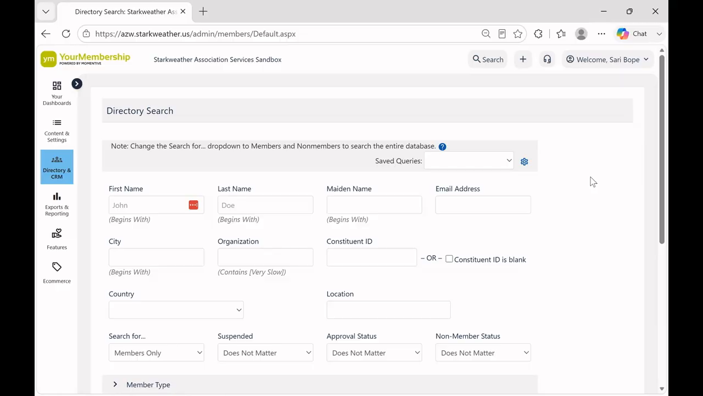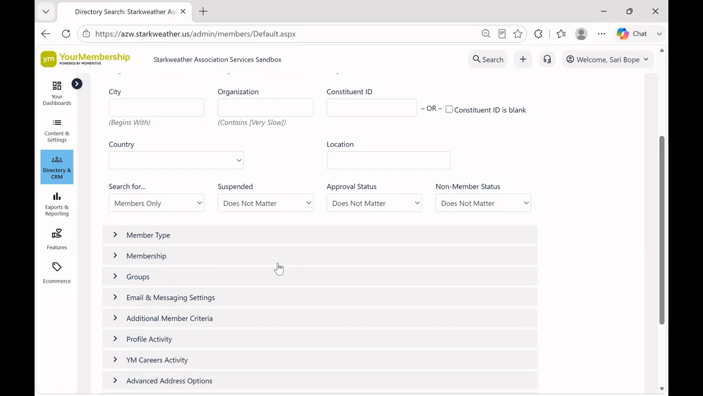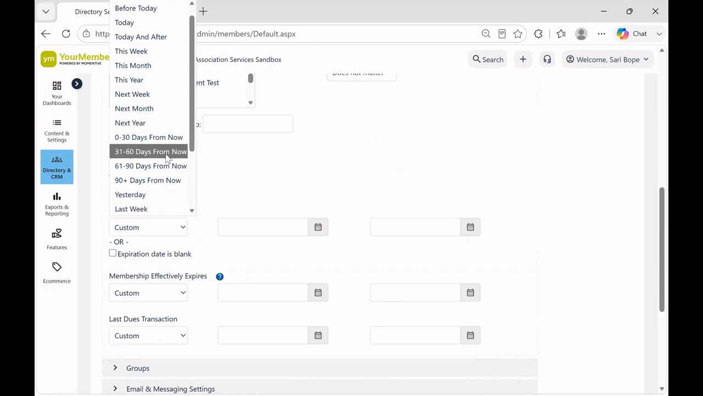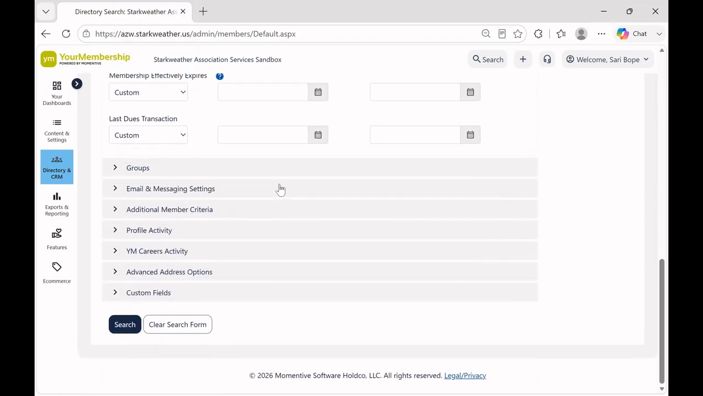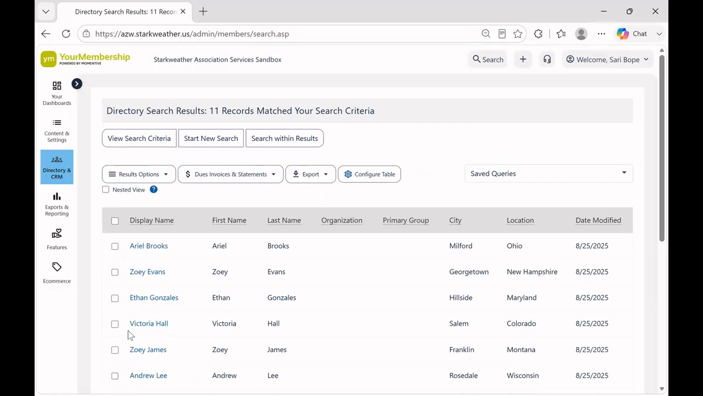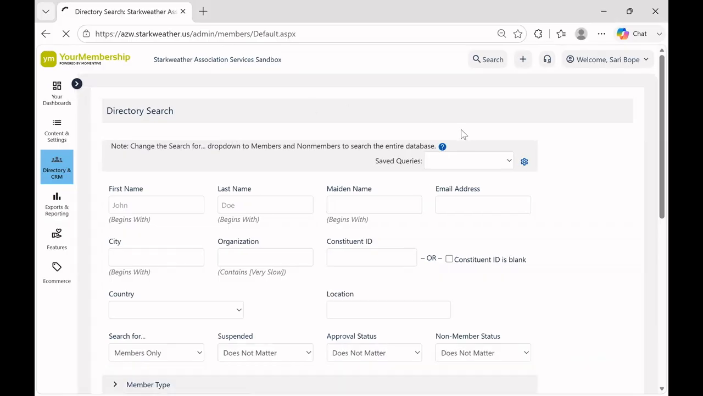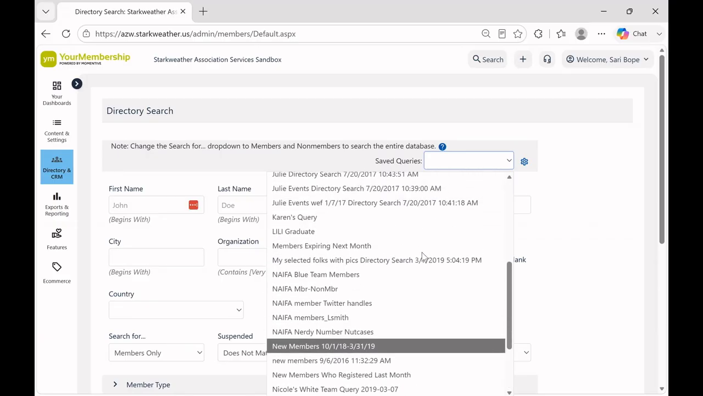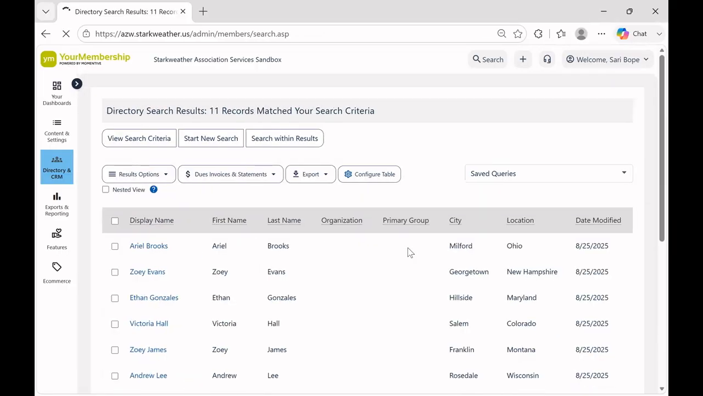Let's take a look. Here we'll scroll down to the membership. We will go ahead and say date membership expires and say next month. Scroll to the bottom and hit search. Once you have your search results, to save it, you simply go to the results options, go down to save query. Now, if we start a new search, you go into the saved queries, you will see members expiring next month. Click that and it's automatically going to run it for you.